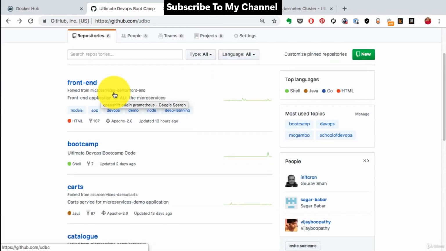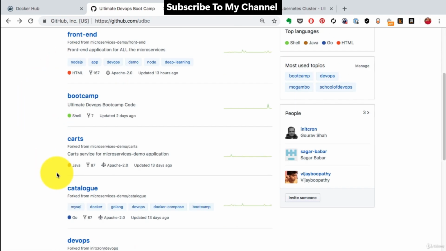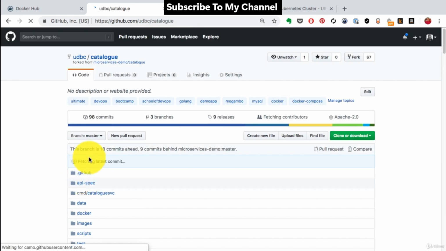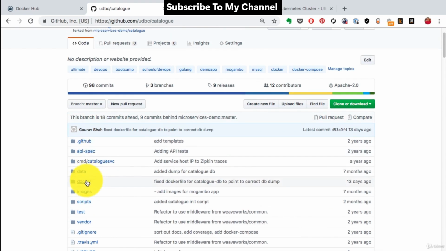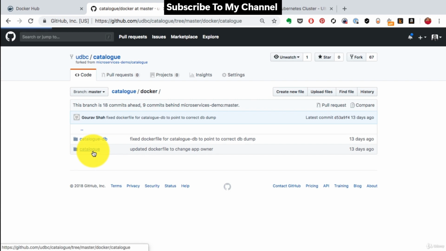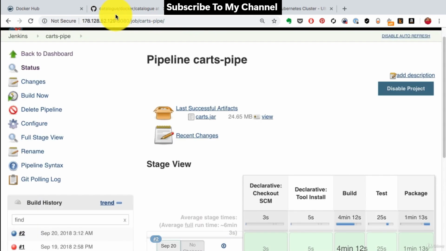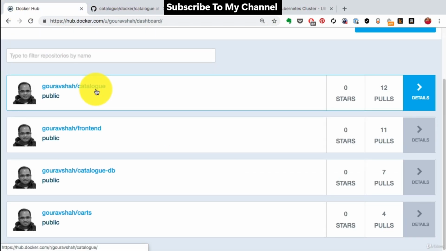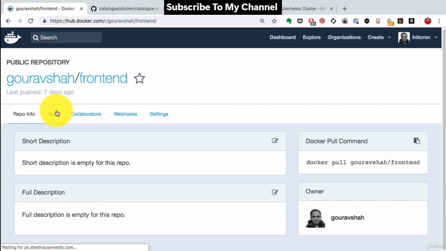It's been written. For each of the applications, there is a repository. This is for the front end, there's one for the catalog, one for the carts application, and so on and so forth. Apart from that, to deploy these applications, the first step is to write the Docker files. And the Docker files for all of these applications have been written, and using the Docker files, I already have created the images as well, which have been published here. So for each of the applications, that includes, let's say, front-end, catalog, carts, there is a respective Docker image.